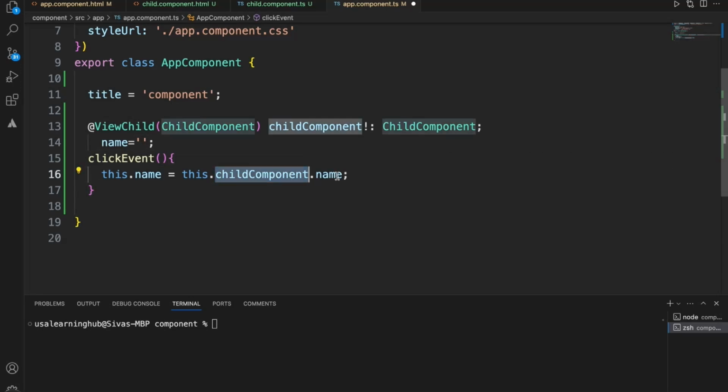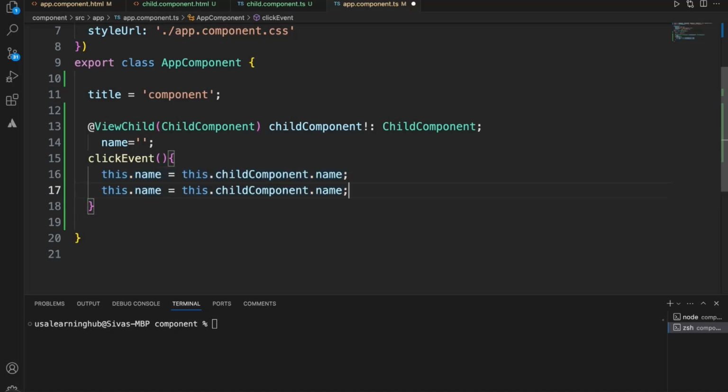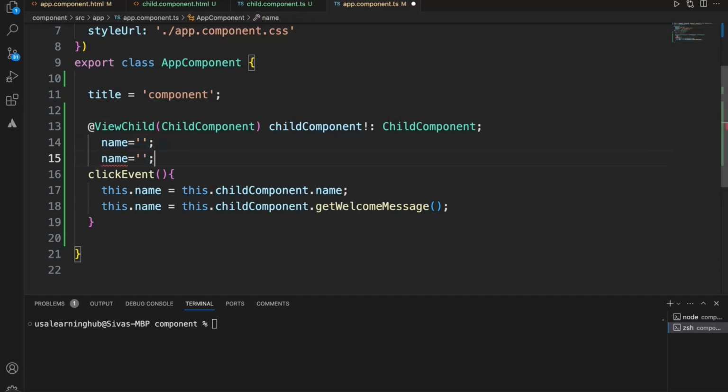Right now this name value is coming from the child, and at the same time I'll call the other method, the welcome message method, from the child. So the name is coming from the child, the welcome message is coming from the child. Here the welcome message, I'll assign it to a message property, and now I can use this name and message in the parent, which is the app component HTML.